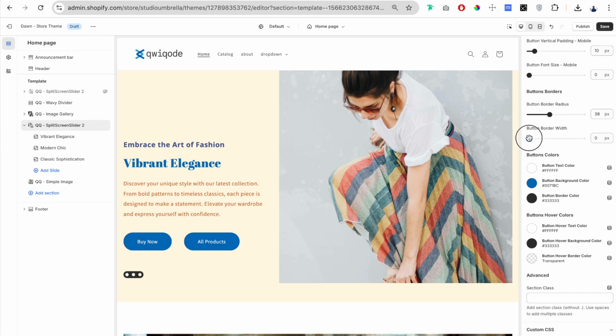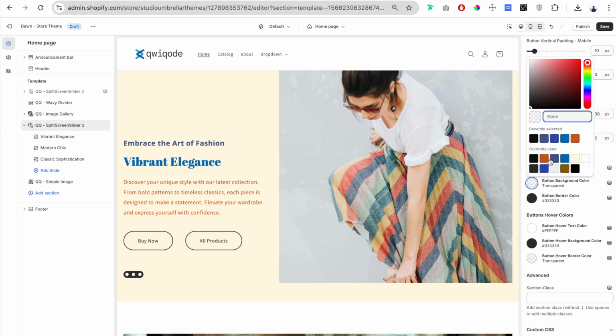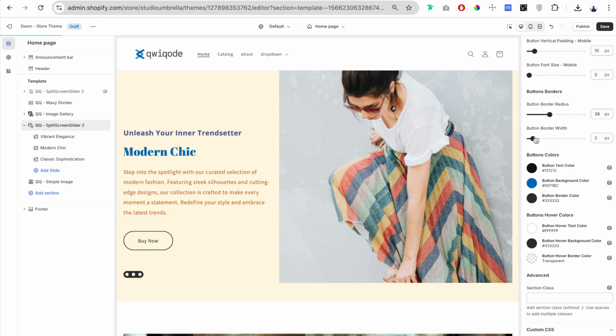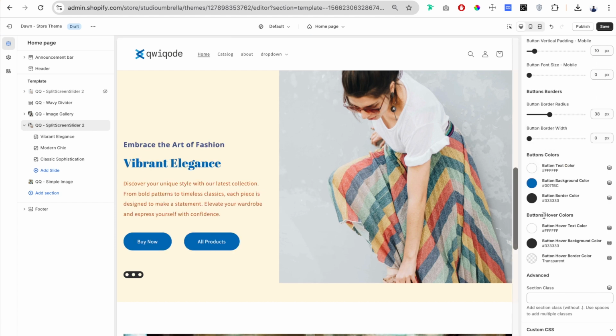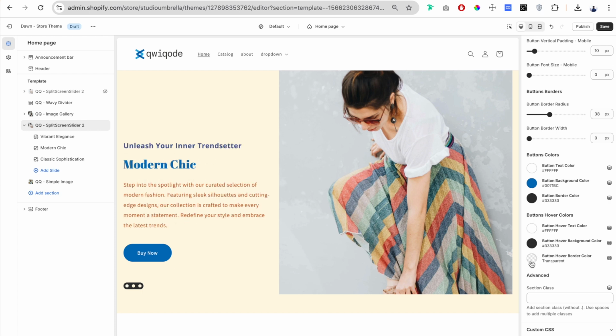So maybe this is useful in case you want to use something like this, okay? So you can select that border width right here. But on this example, I'm gonna leave it default to be 0. Then we have the buttons hover colors. And this is when a user puts the mouse on top of the button, you can change the color. For example, as you can see on hover, the background changes to black. So you can control that background color, the text color, and the border color as well.